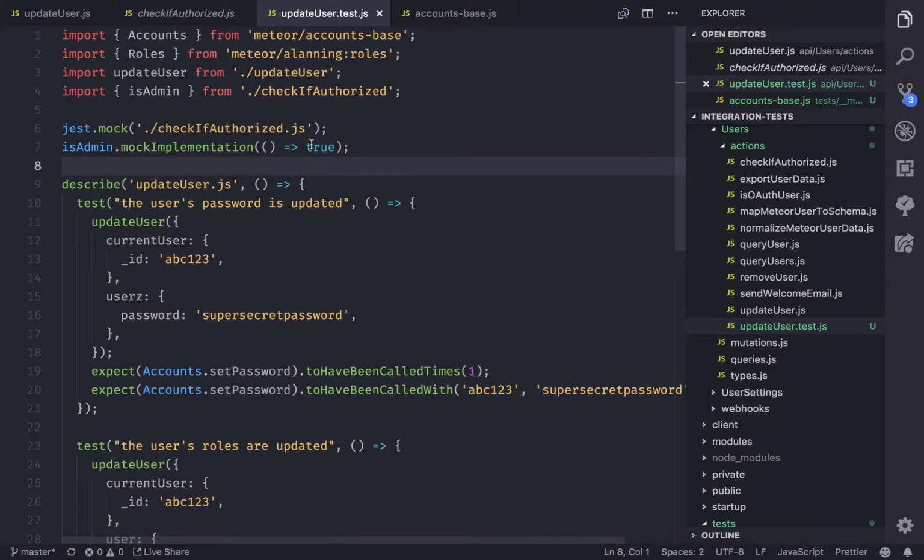So this function here is equivalent to a jest.fn like we saw earlier, but the difference is that we're just saying do this instead. Instead of just calling jest.fn as kind of a black box function, this is calling this function and behaving in the way that we force it to. So here we're saying we always want isAdmin to return true. We're not going to actually validate that the user is an admin because we don't care. We're just saying, hey, go ahead and return true.